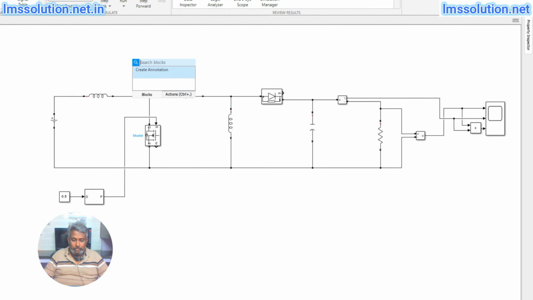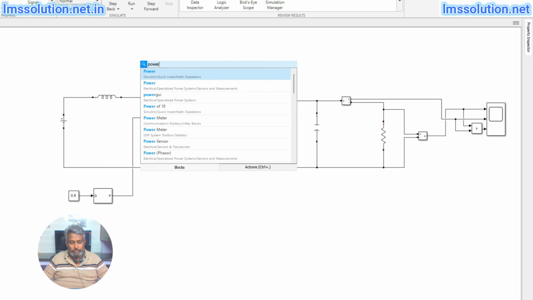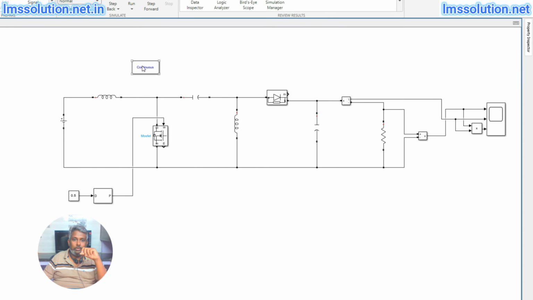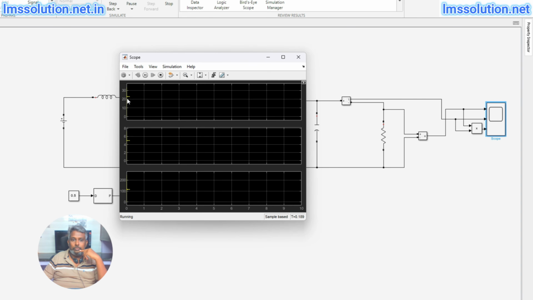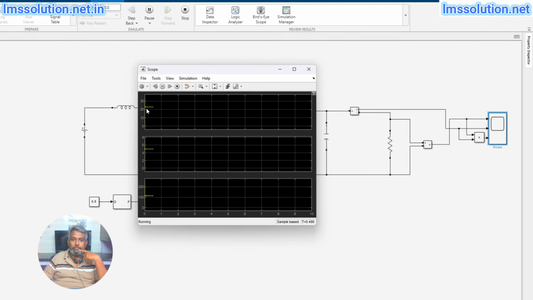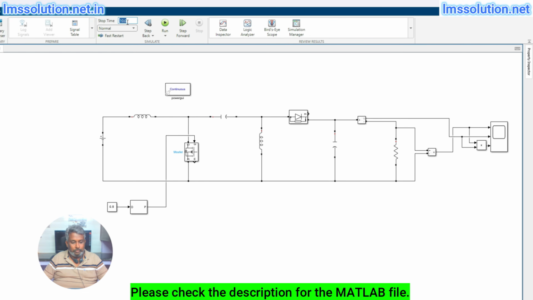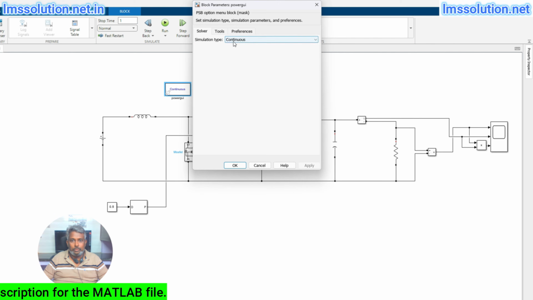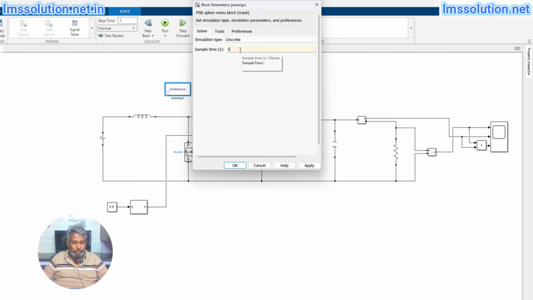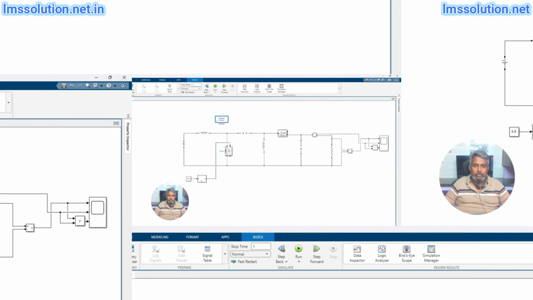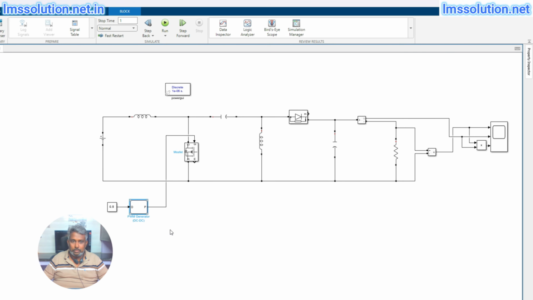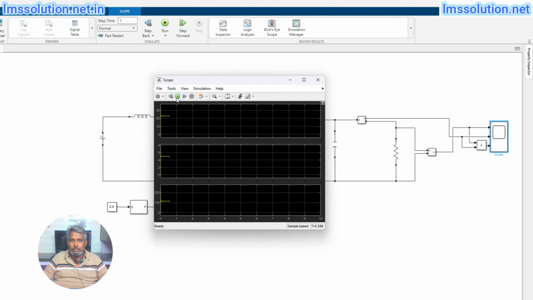So before you need a power GI block. Okay, power GI. So here I'm considering continuous function. So let me check the result first. So here you see, the voltage we are getting is almost 28 only. Okay. So here I'm going to fix 1 and here I'm going to change to discrete. So just I'm going to fix 1e power minus 6 and this is 1e power minus 6, and then I'm going to check the result now.